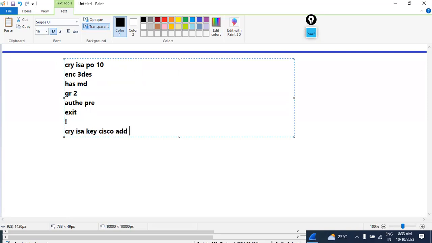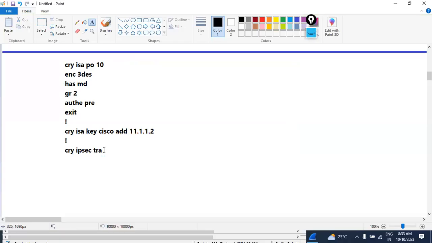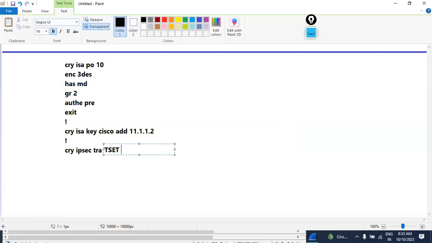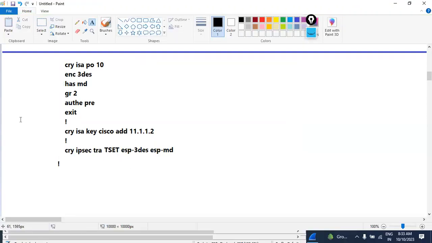What is the key? Cisco, address is 11.1.1.2. Crypto IPsec transform set, the name could be anything. I'm just using this one, 3DES and ESP. Let's consider MD5. That's it. So this is the configuration, and this same configuration should be on the other side.